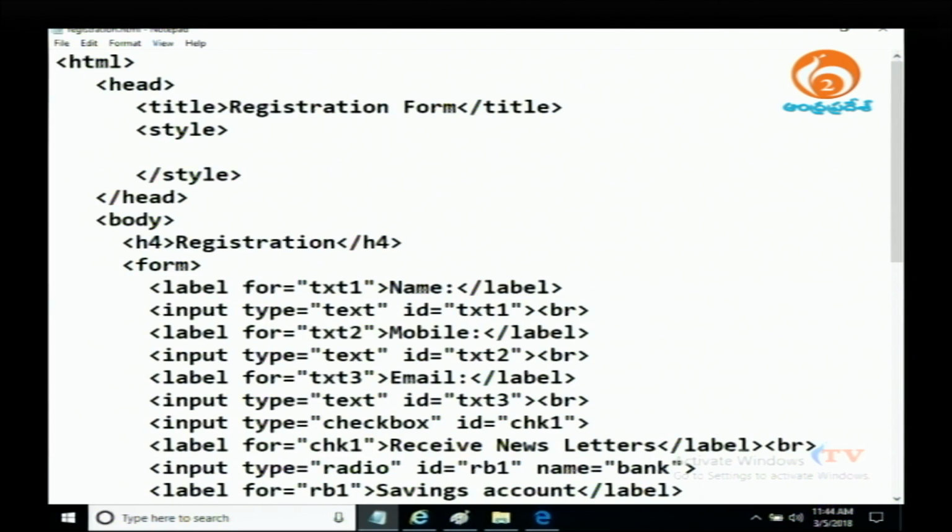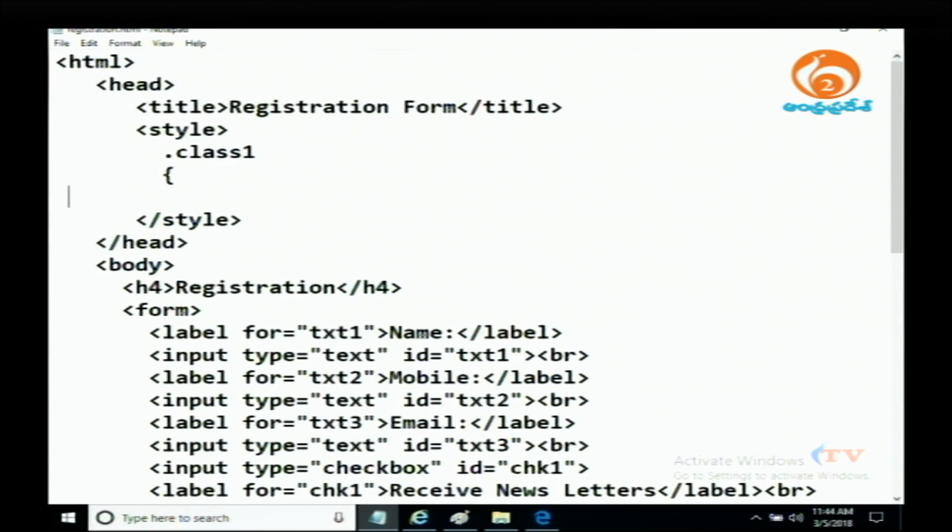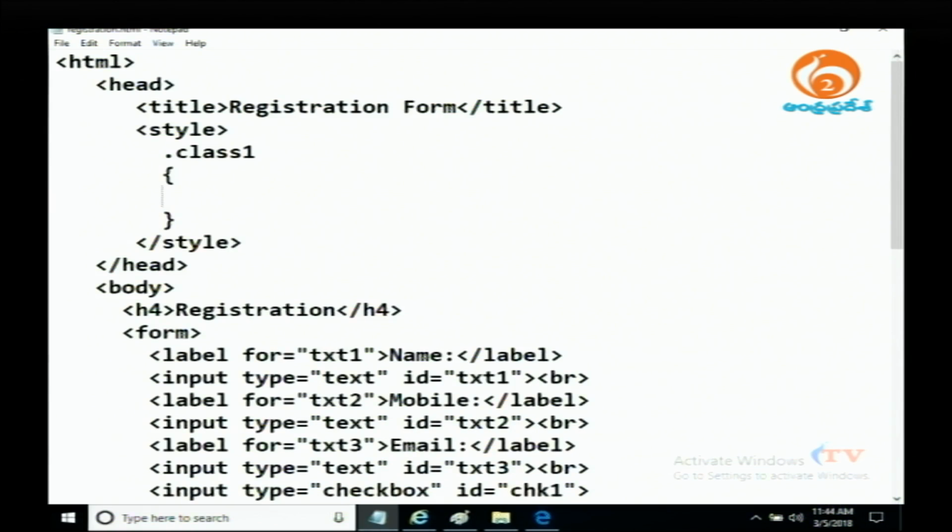Inside the CSS style, we have to create the CSS classes. The CSS class contains a specific style. For example, I am writing .class1. .class1 is the name of the class. Now, in this class, I am providing background color, some color name, for example, sky blue. We are writing the sky blue background color for class 1.